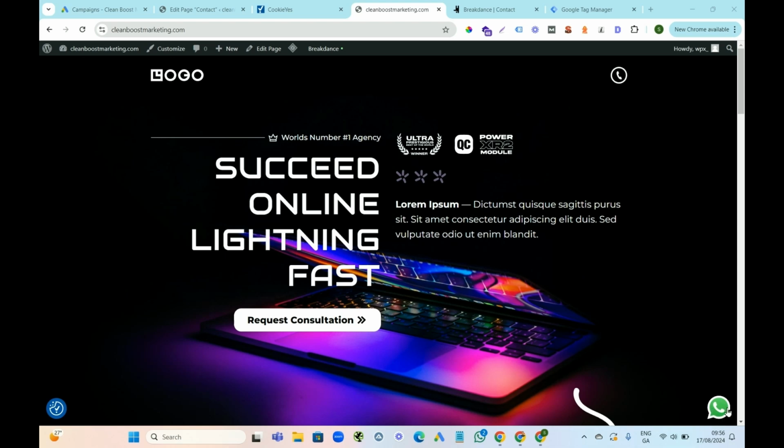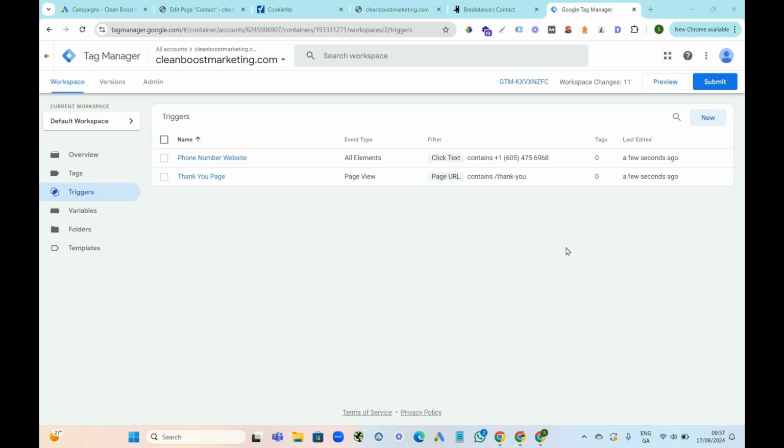So now you can see I have the WhatsApp button set up right down here in the right hand corner of the website, and I'm going to show you how to track this. So we go back to Google Tag Manager. A very important part of this, which a lot of people don't do, is they set up all their tags, they set up all their triggers, and what they forget to do is actually press the submit button.